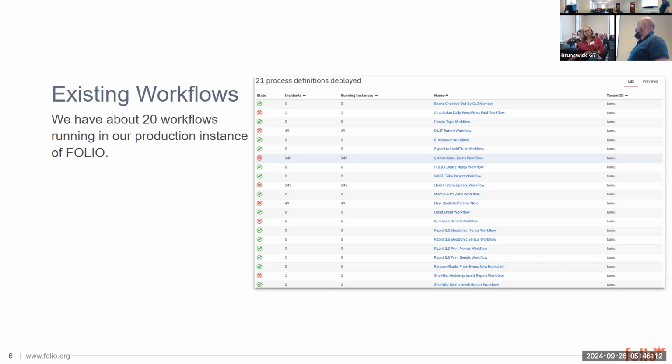These are the workflows that we run at Texas A&M. We have about 20 of them. You can see some errors over here. This is stuff I'm going to have to look into when I get back home. I did not know there were so many failing workflows. But this is a snapshot from the Camunda side of things, the Camunda workflow engine.